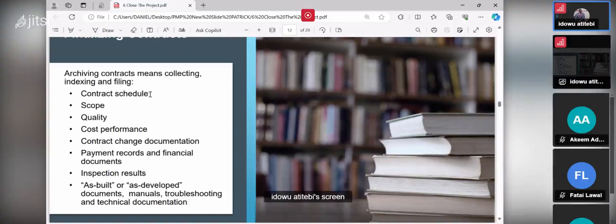How long will the contract take to take place between the buyer and the seller? The scope of the work we are going to do. What is the work I'm going to do which has been specified in the scope statement? What is the level of the scope? What will I do? What will I not do? What are the assumptions? What are the challenges? What are the products I'm going to produce? What is the outcome of the work? What is the quality standard? What is the cost performance?